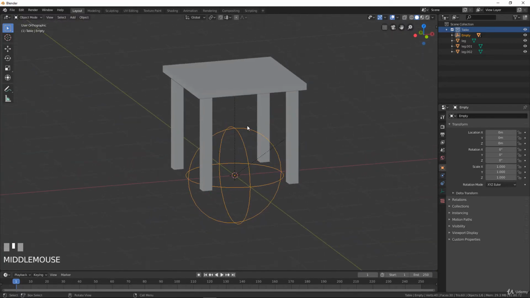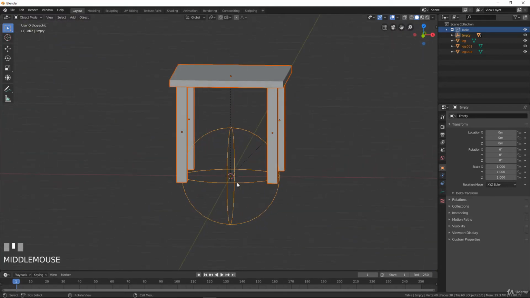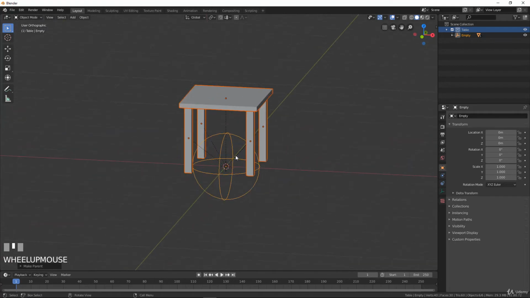Okay, so now if I do the same by selecting everything and the empty in yellow, I can make a Control P and set parent to object. Good. So it's perfect like this.